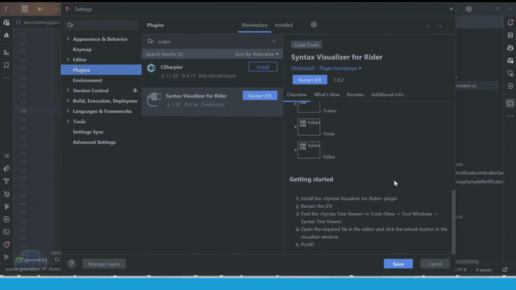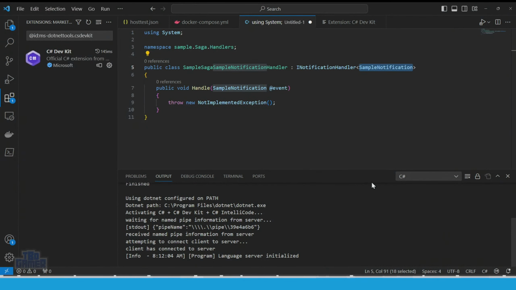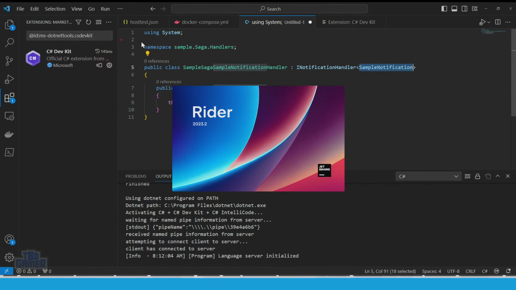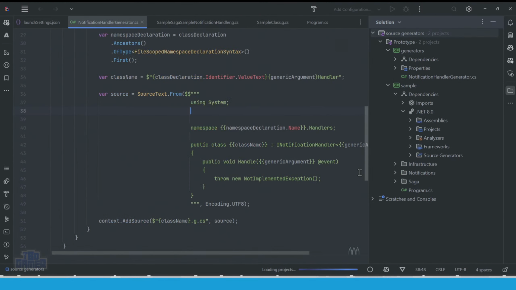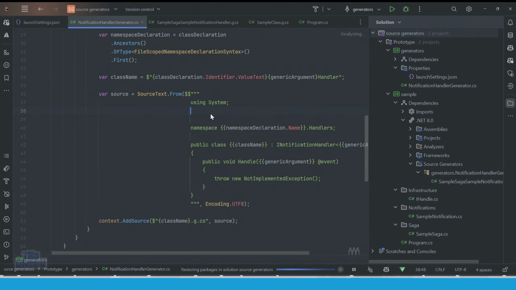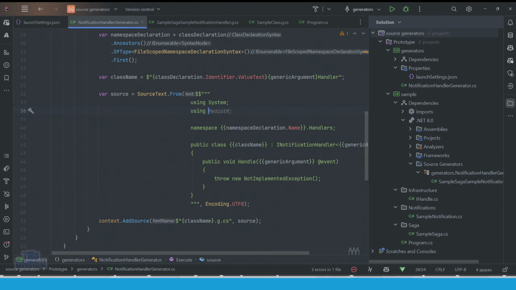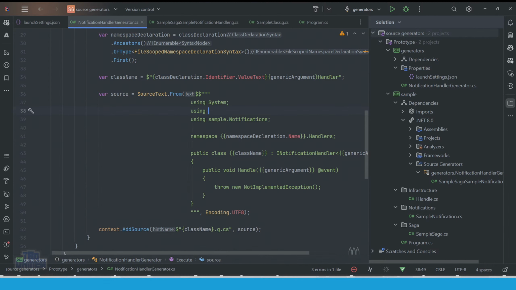Let's see if it does it, because then we can analyze the actual thing and be able to pull, here's what we actually need to pull, like figure out how to query that namespace out of that object. Because what we need to do here is, essentially, we need to do using Sample.Notifications, right? Because that needs to be there, and using Sample.Infrastructure.